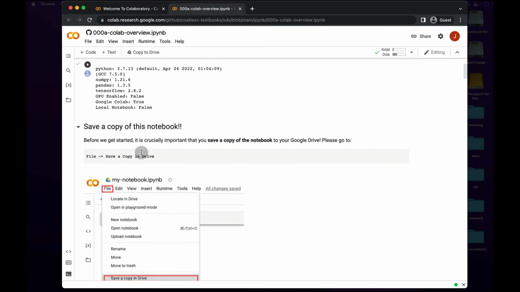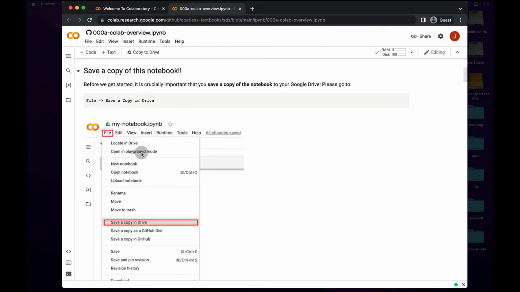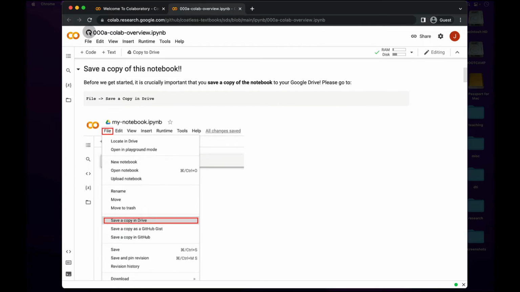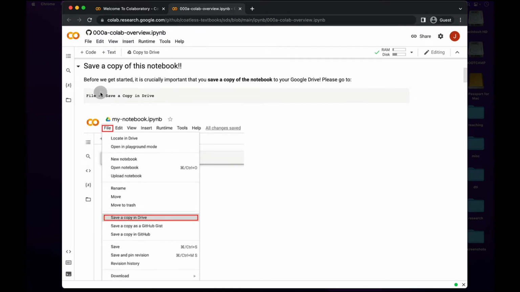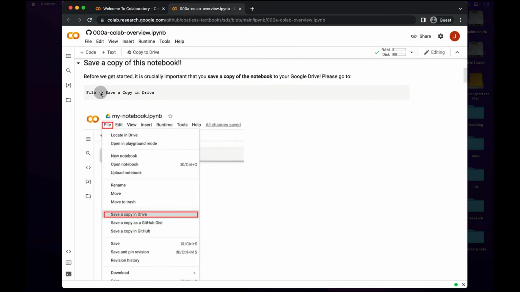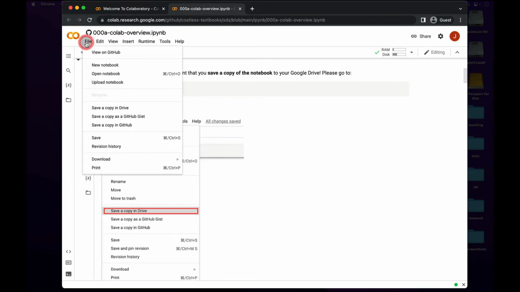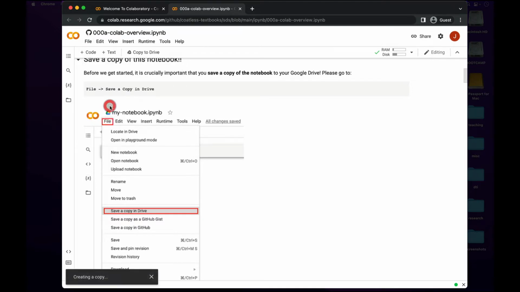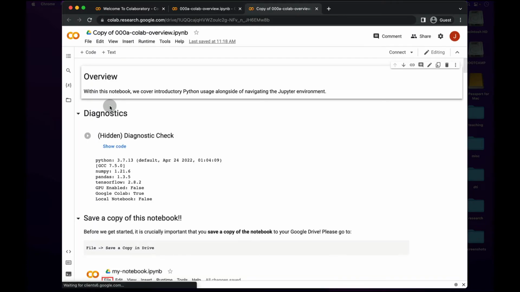Next, we mentioned previously up at the top that the notebook here is being stored on GitHub, which means that it's a temporary copy that we're working with. So what we need to do is obtain a permanent copy of the notebook by saving it onto our Google Drive. To do so, we need to go up to the File menu, then go down to Save a Copy in Drive. If we select this option, a new tab will open with a copy of the notebook that was just created.